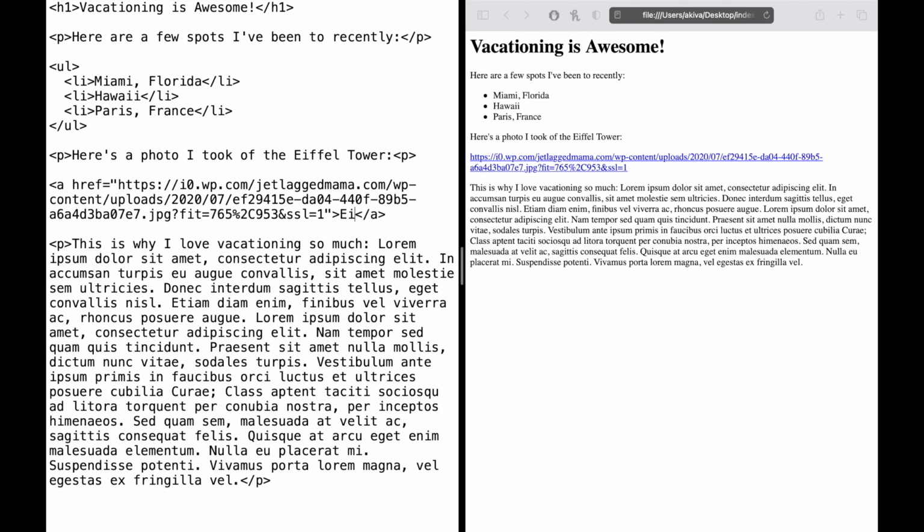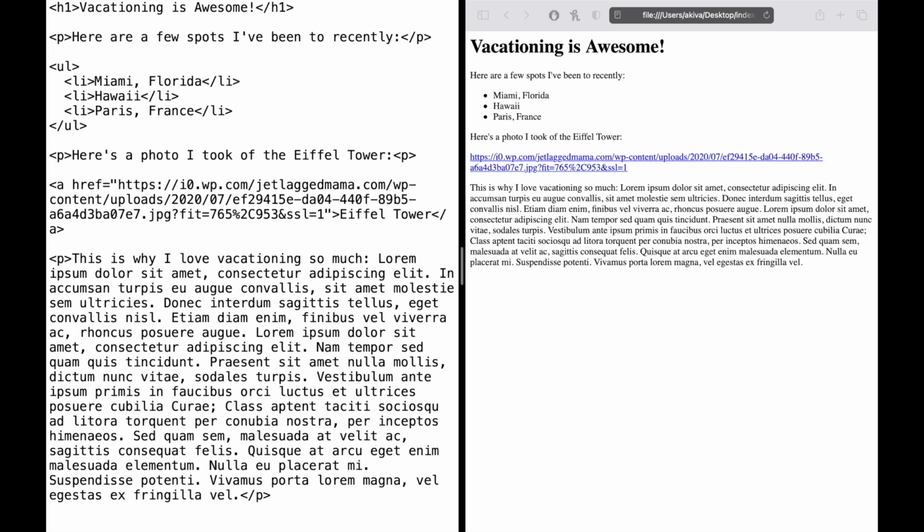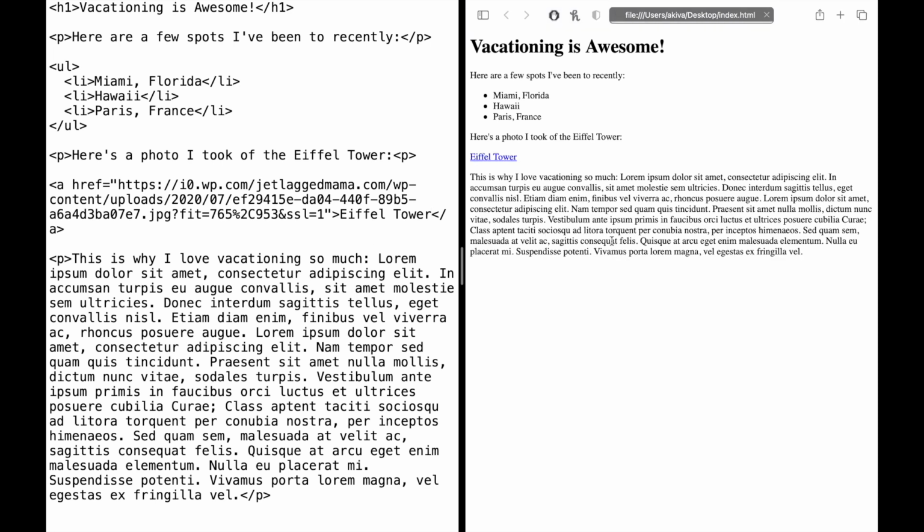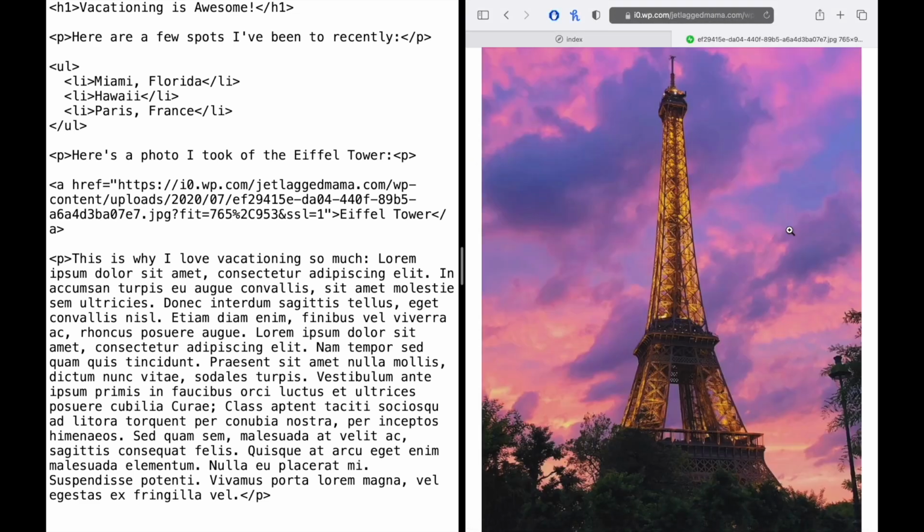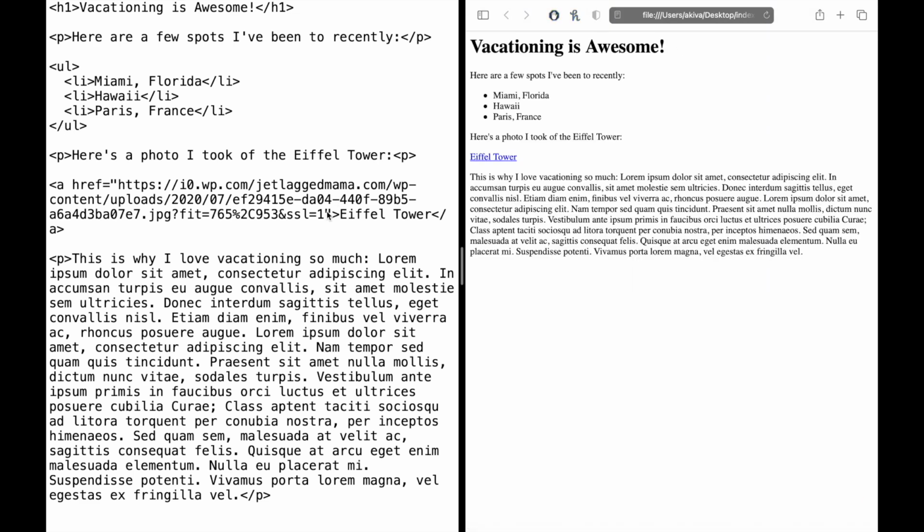Notice also that the text inside of here can be anything. I could say Eiffel Tower. So I'll save that, and I come here and I refresh. And now the text says Eiffel Tower, but if I click it, it still links to the same place. What I want to get across is that the content you put within the A tag is just the text you want to appear on the screen, but the href attribute here is what you want it to link to.